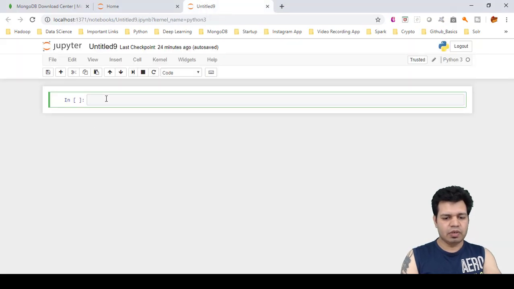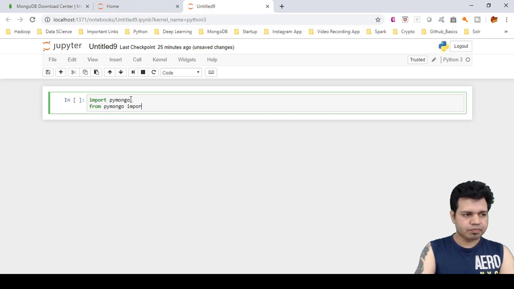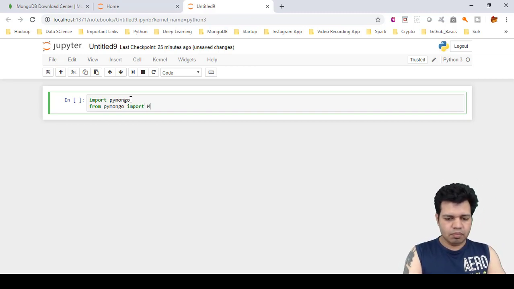Here I will type the first command as import pymongo. This is the first library. If you get any error while running this library, then you need to install it using pip install pymongo. That is the command. The next is from pymongo import MongoClient. Let's run this cell.